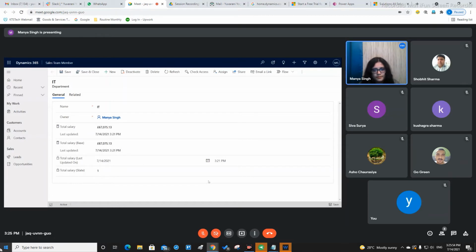Although you can see last updated with the total salary as well, if you want to make some calculations regarding your total salary and when it was last updated, or run some more functions and processes, that is when you can include this field. Otherwise you already get that data when you have added the simple field, the total salary, into your form. So that was all about roll up.